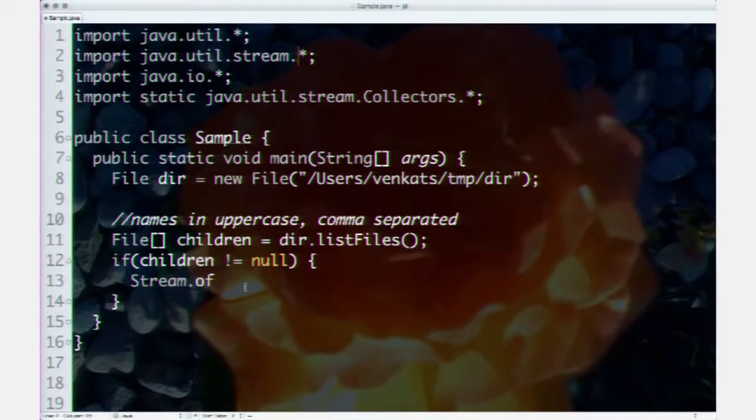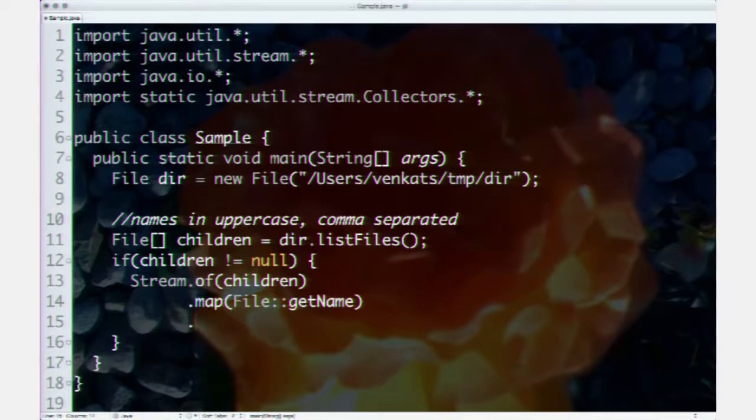Okay, great. Stream.of. Earlier you saw I could take a collection and call stream on it. Well, this one is not a collection, it's an array. So I've got to say Stream.of(children). And then, of course, I'm going to say dot. Now that I have a stream of these files, I can say map, and I will say File::getName is the function I want to call. Then on this I'll say map String::toUpperCase. I'm doing multiple transformations on this particular call.